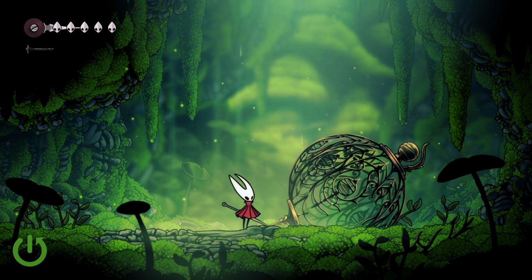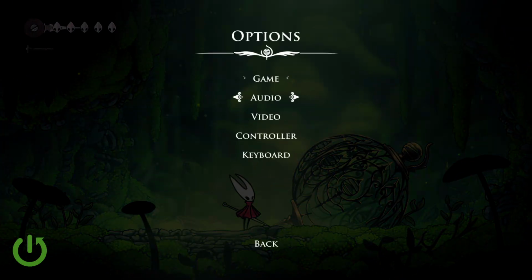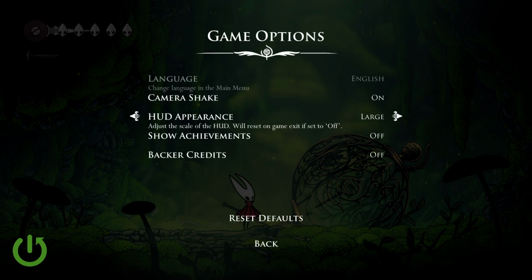This is how the small HUD looks in-game. You can see we can even head through options through here, and we can change it to large. So as you can see, the difference is, well, pretty large. Or we can turn it off completely.